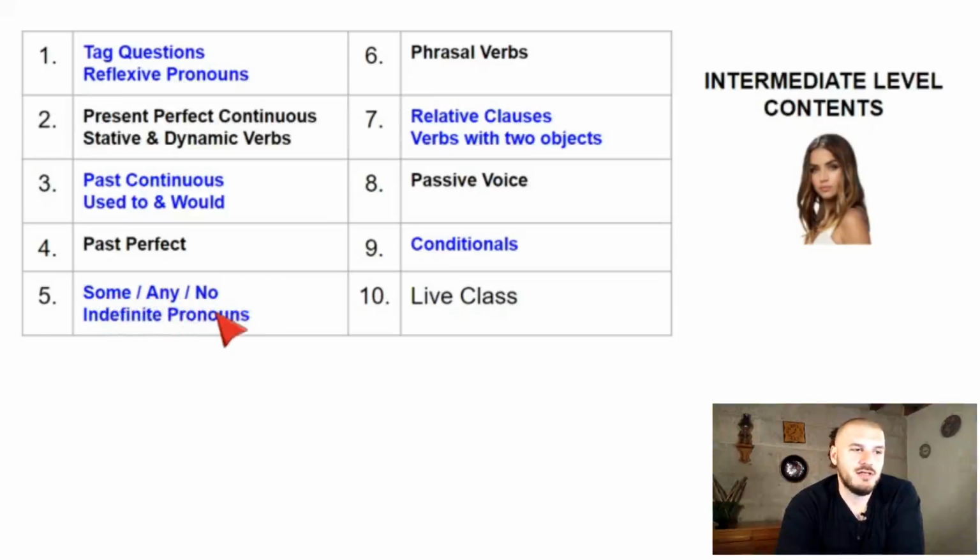Indefinite pronouns. Class 6, we looked at phrasal verbs like get up, look after, look up to, turn on, turn off. The verbs which are verbos compuestos, right? So verbs that are made of 2 or 3 words. And we looked at the difference between transitive and intransitive. And then we looked at transitive separable and transitive non-separable, okay?